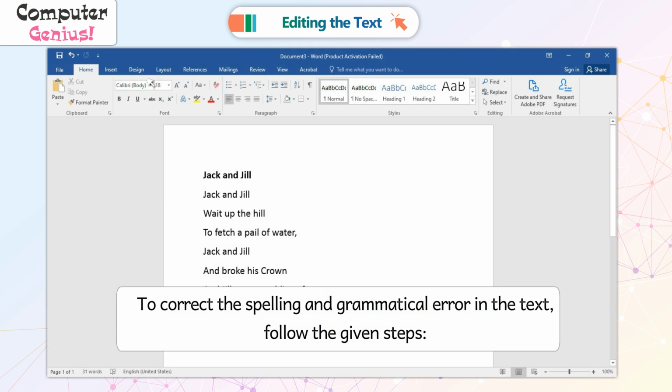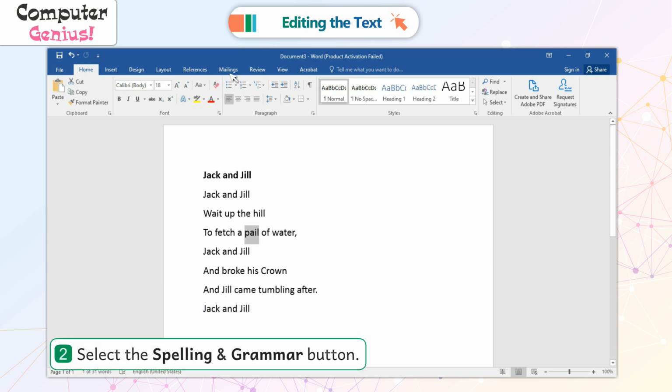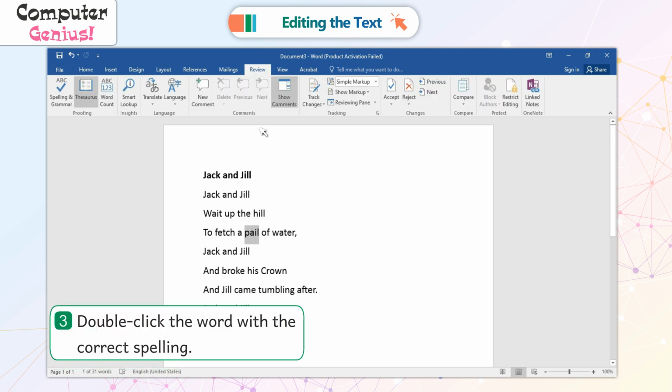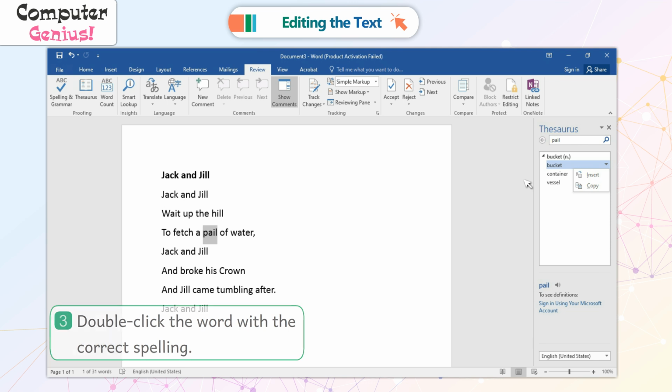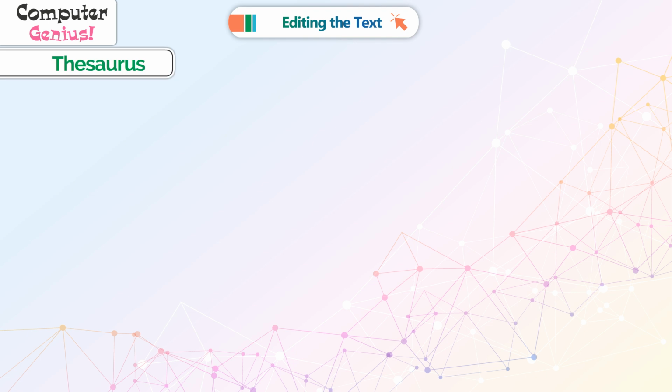To correct the spelling and grammatical error in the text, follow the given steps. 1. Click on the Review tab. 2. Select the Spelling and Grammar button. 3. Double-click the word with the correct spelling. After you change the spelling, it will display the grammar correction. Similarly, you can change the grammar correction and apply changes.